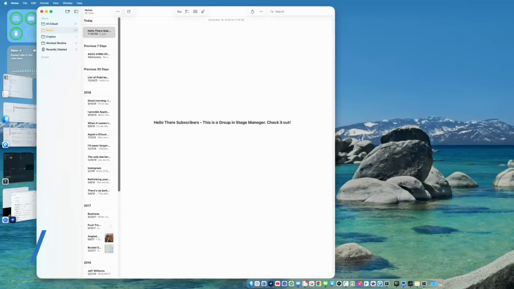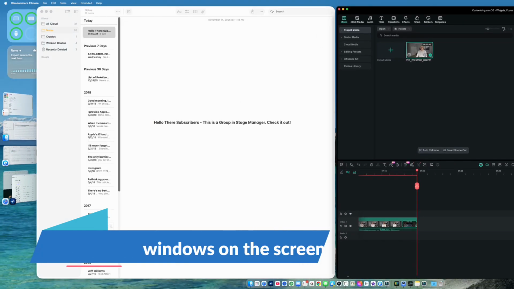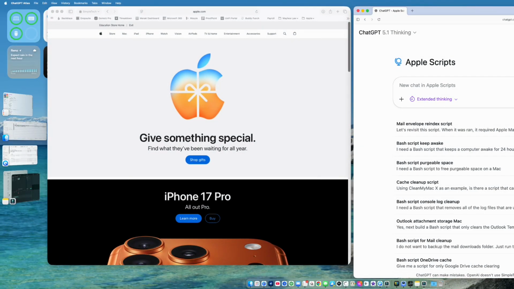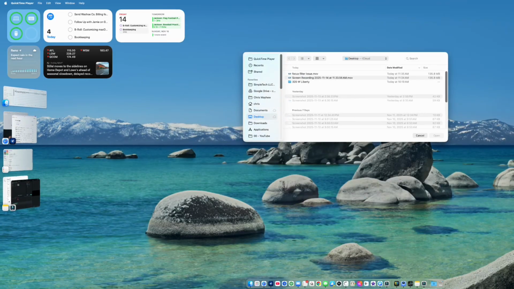You can arrange your apps into groups. So, for example, I have my Notes app with my script open currently, in addition to it with my Filmora app. So, I have those both set as a group. So that way, when I click on those in Stage Manager, they both open up simultaneously because I'm usually working in both at the same time.